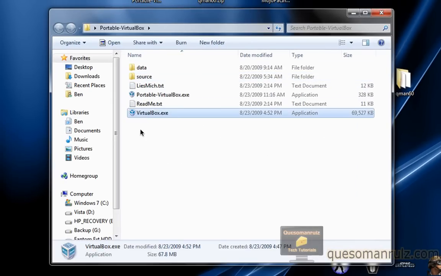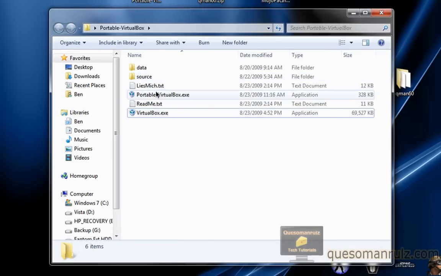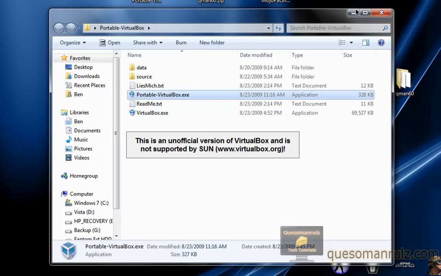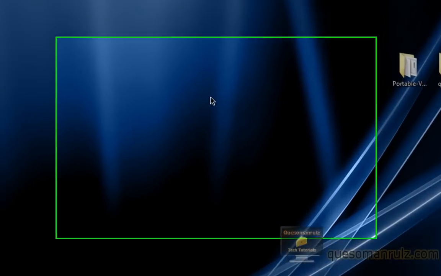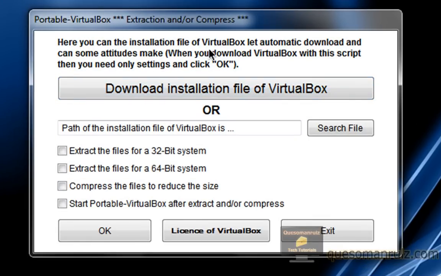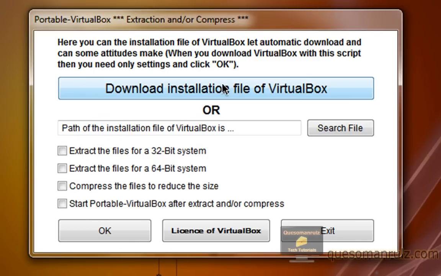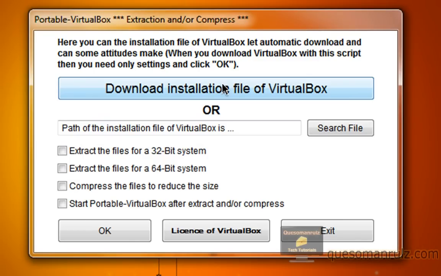This, however, will not be in here yet. I've just downloaded that already. But if you open up this right here, this is the only executable file in there, you'll get this message. And then shortly a screen like this will pop up. Now what you're going to need to do is click the download installation file of VirtualBox. They can't have it included in the original download because it was against the license agreements. Apparently it used to work like that, but it doesn't anymore, so what you need to do is go ahead and click that.